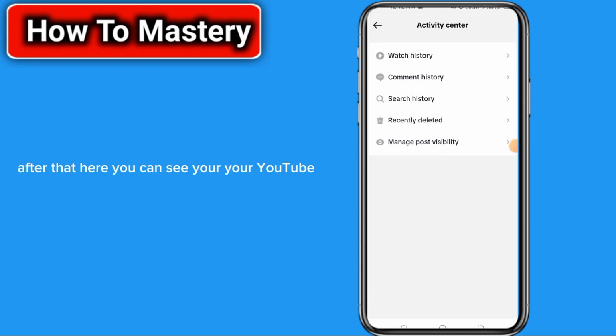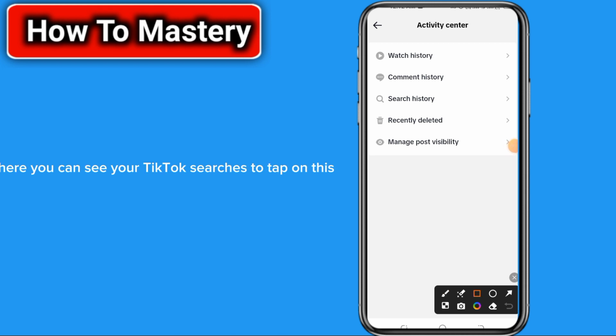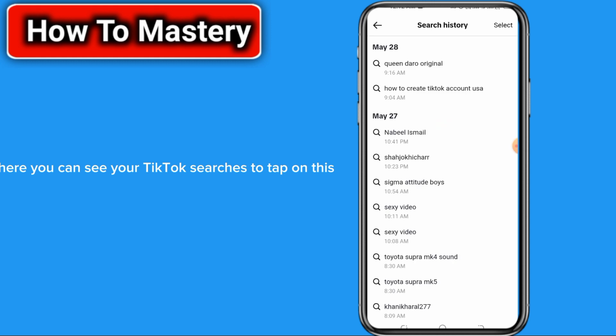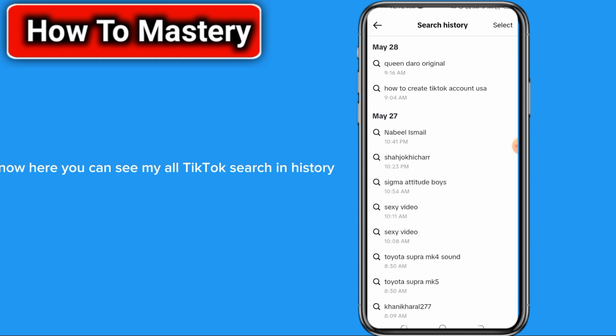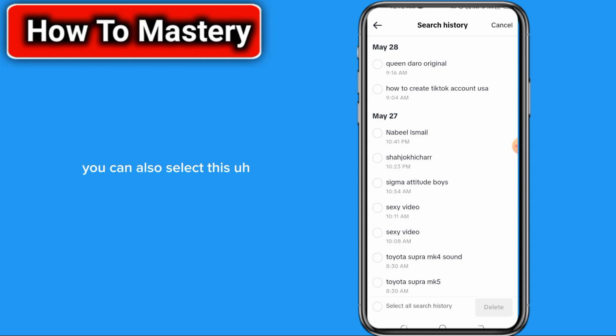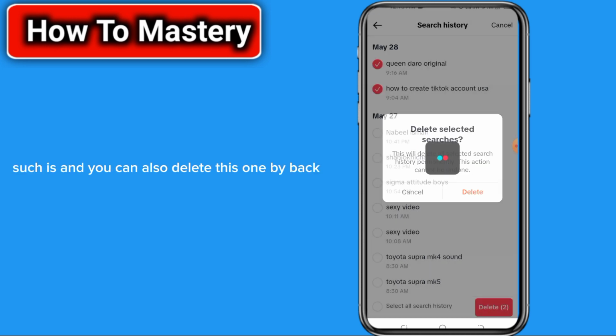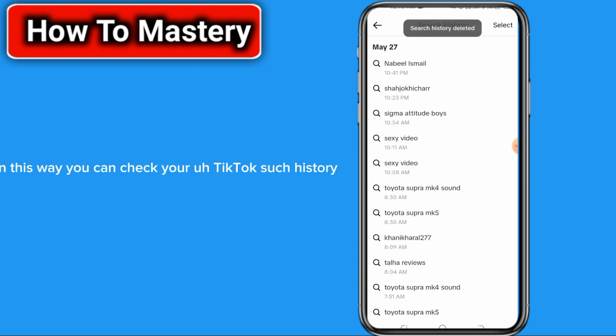After that, here you can see your TikTok search history. Tap on this. Now here you can see all my TikTok search history. You can also select these searches and delete them one by one. In this way you can check your TikTok search history and you can also delete it.